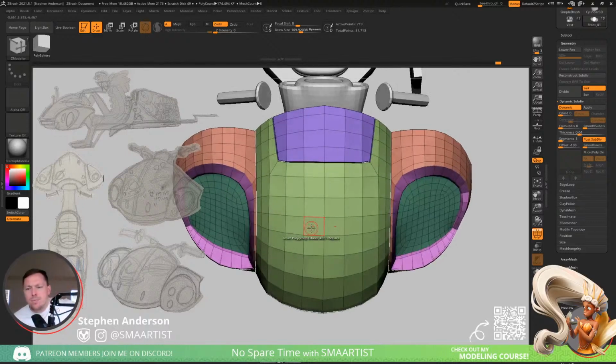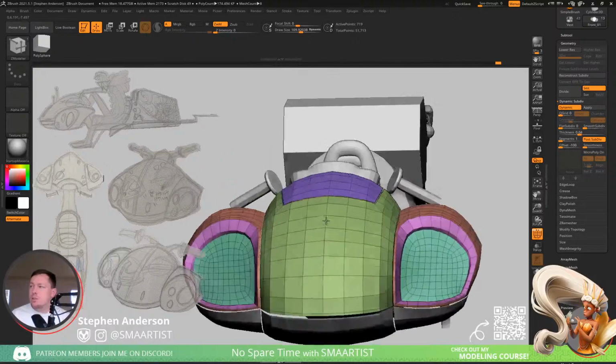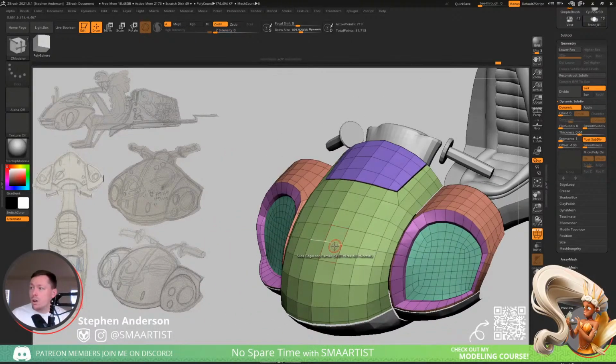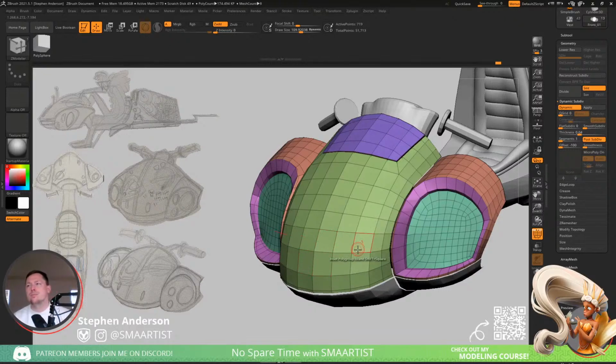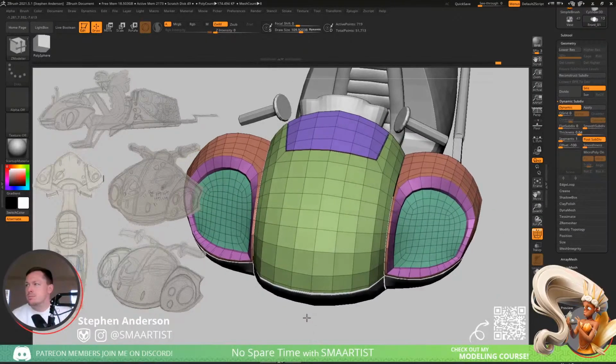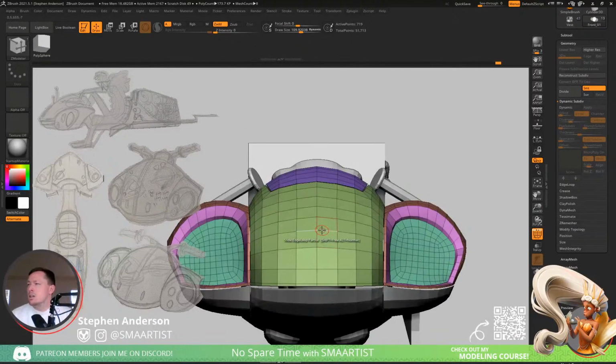I am trying to decide whether or not to add some sort of split right down here in the middle, or if I want to just have it be like a crest, like a little ridge. I'll have it be a ridge. I think that makes more sense to me. So let's do that. Let's do it like this.